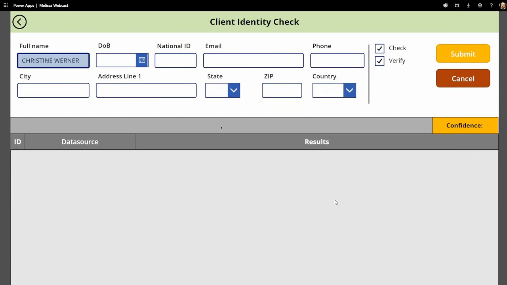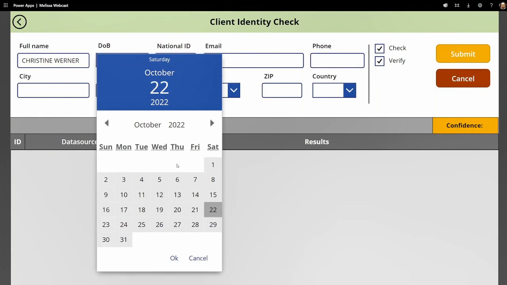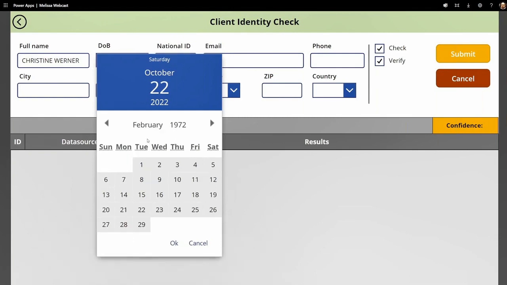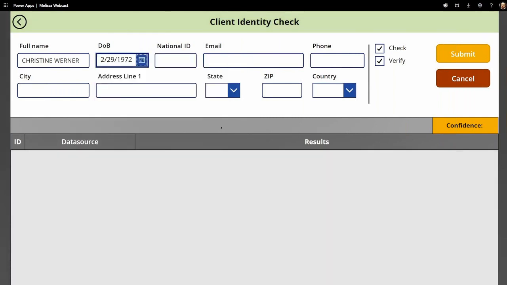Now we're going to use a bit of mismatching data. So we're filling in the full name, date of birth, and that is okay for now. We're going to skip again the national ID. We are going to fill in an email and phone, address data, and a postal code. However, the country this time will be different.